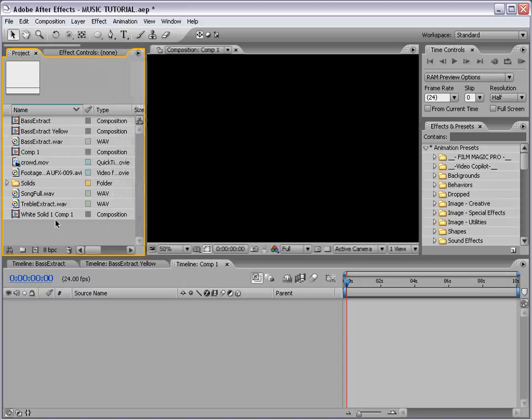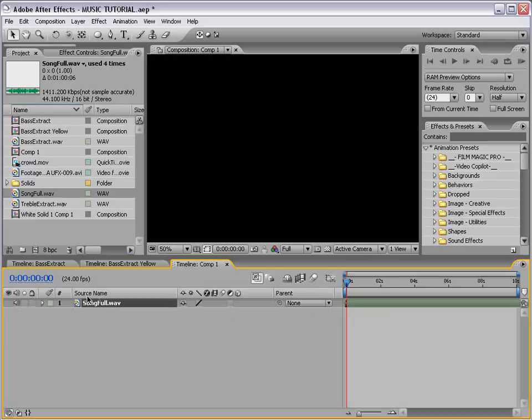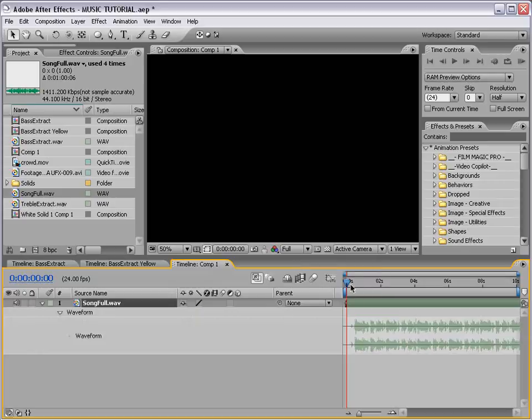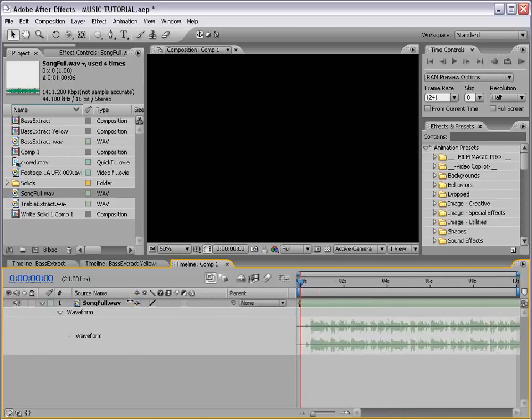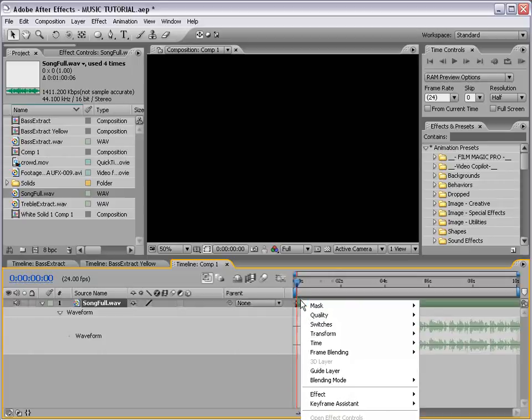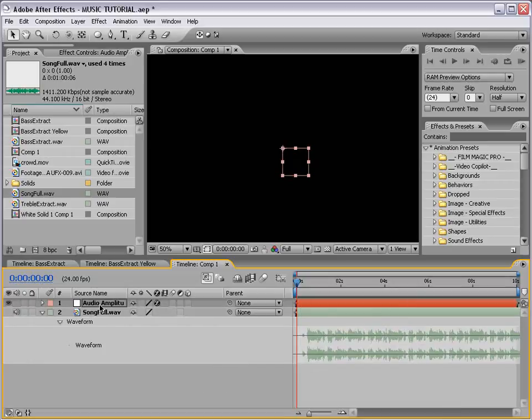So, okay, let's go and take our song fold.wave and drag that out to the timeline. And you can look at the waveform by hitting LL. And there it is. You can hit the period key and hear the audio. Pretty cool. And what we're going to do is extract the audio data. Now, to do that, what we're going to do is right-click on the audio, choose Keyframe Assistant, Convert Audio to Keyframes. And what that does is creates a null object that holds all of the data.